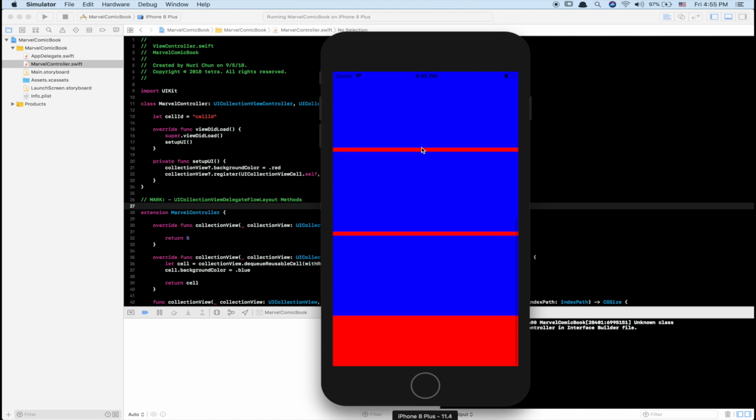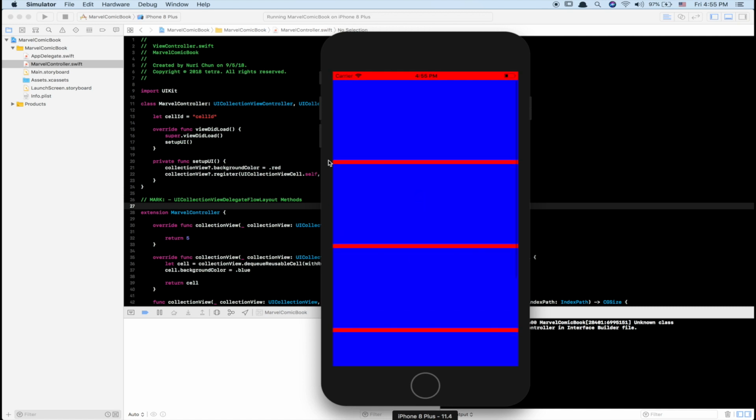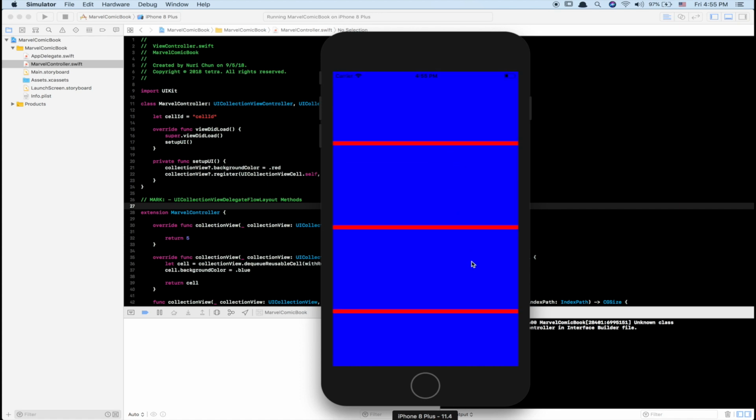Awesome. You can scroll up and down, and you can see that the blue cell is the view width, and the height is around 200 pixels.